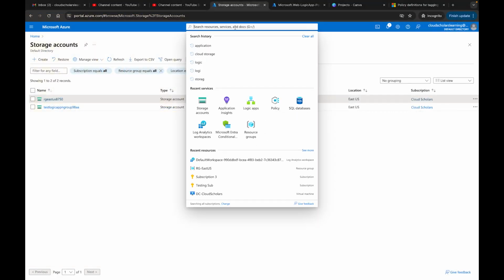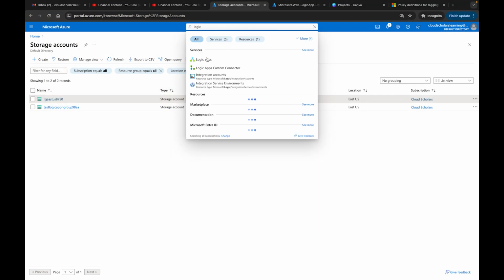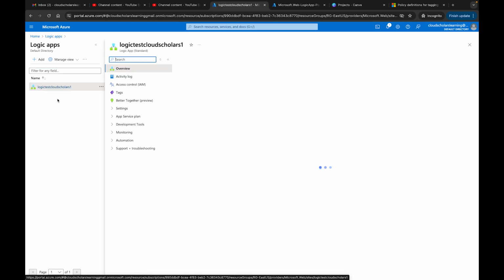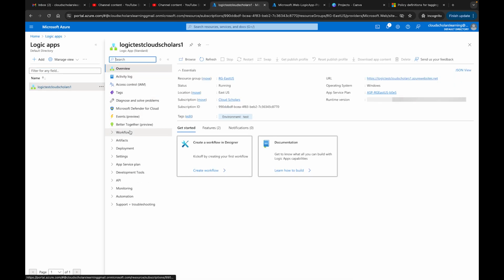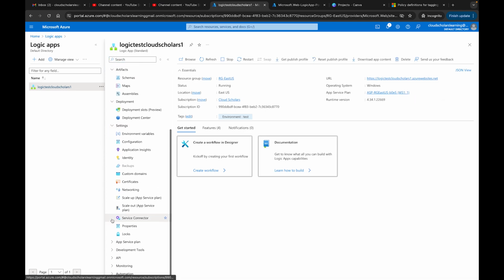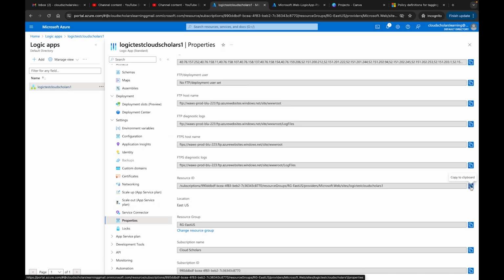So let's go up here. This is our logic app. We're going to come over to our logic app, and we're going to look for our properties, wherever that is. They always change things up. Here we are. And we're going to click on this resource ID. All right, once you have the resource ID copied, the next thing you want to do is go and look for our different resources.